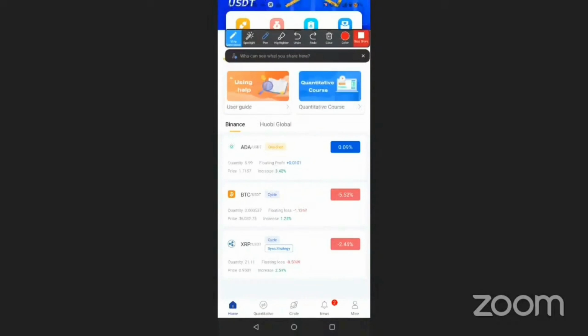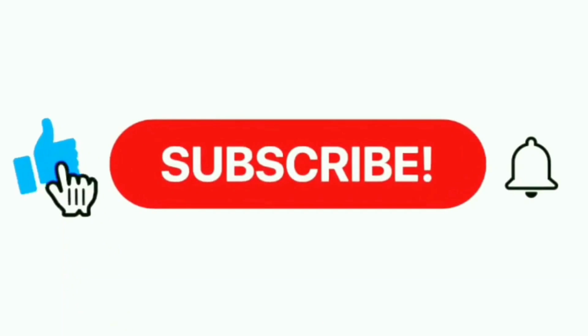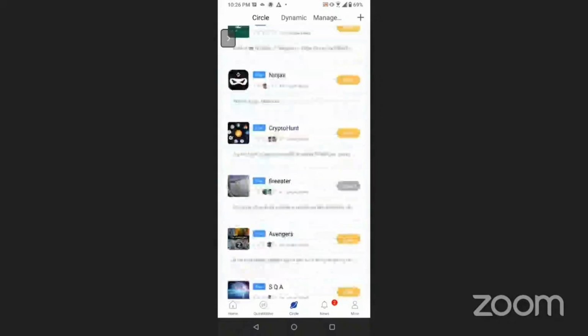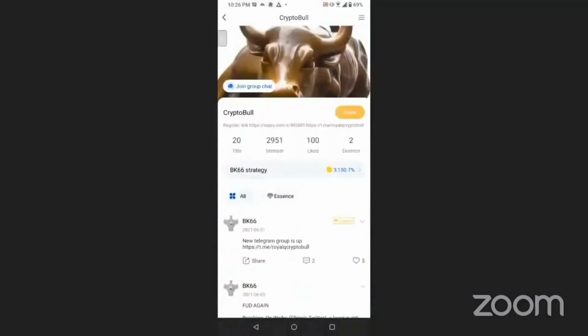Now, this is for people who want to trade themselves. Next, we are going to go to Circle. Circle is going to be very fast because it's copy trade. So when you click on Circle, guys, you can see there are many traders over here, okay? I'm going to pick one or two traders just to show you. The first one, we click Crypto Bull. Now, this person has traded and made 3,000%.